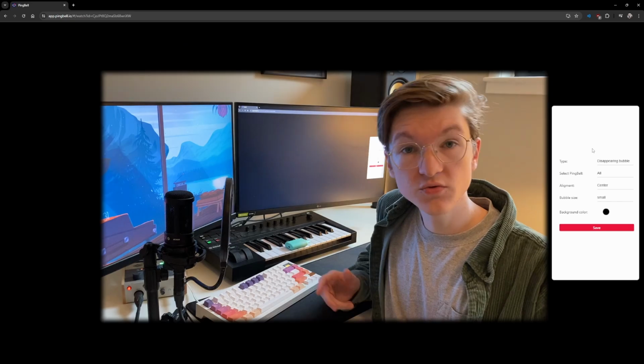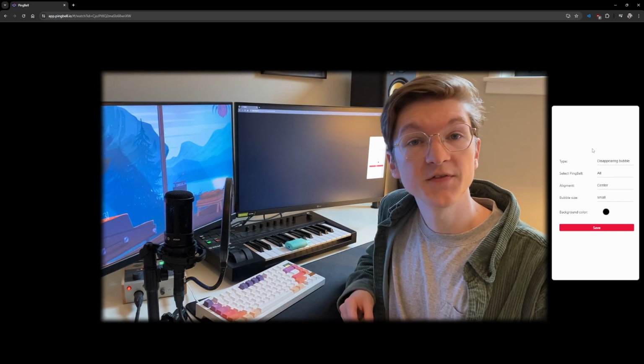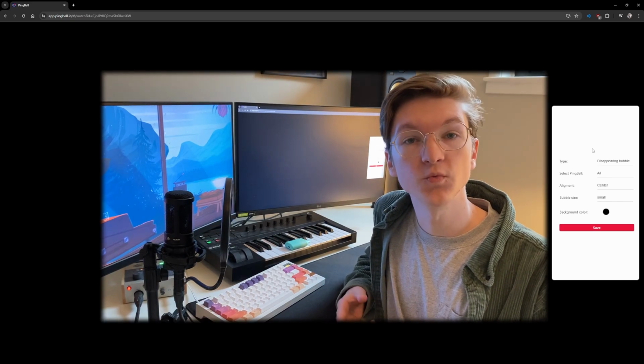We can select any PingBell we have, or we can actually select all to receive all of the notifications. Do note that if you select all, the static head message and the counter will be inactive.